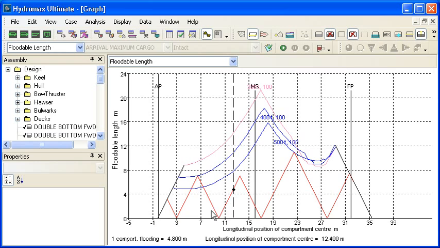Our choices then are to move our bulkheads closer together, or, as you can see from the shape of these curves, by moving both bulkheads further forward, in other words, perhaps moving the engine room slightly forward or something like that, then we can make it more likely that we're going to pass a criterion. So this is a useful planning tool in the early stages to work out where to place our bulkheads to give us optimal floodable lengths.